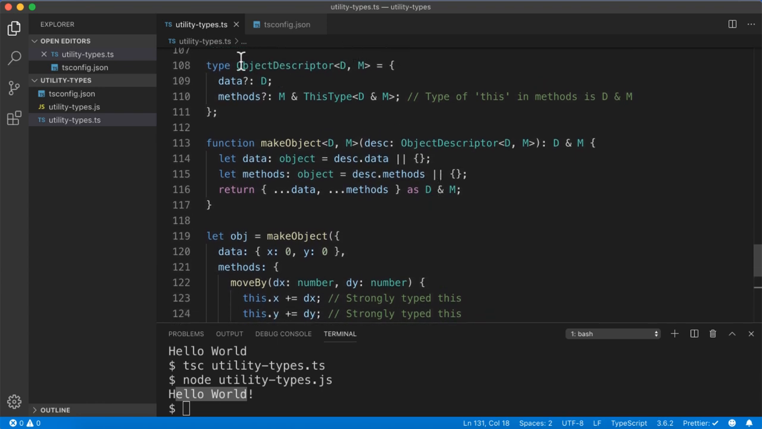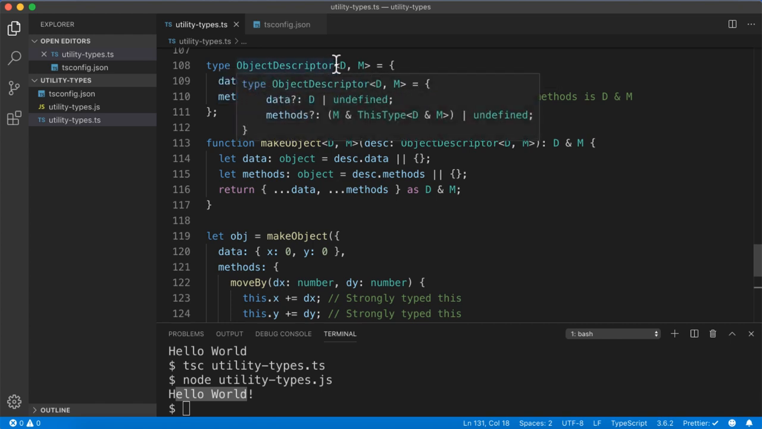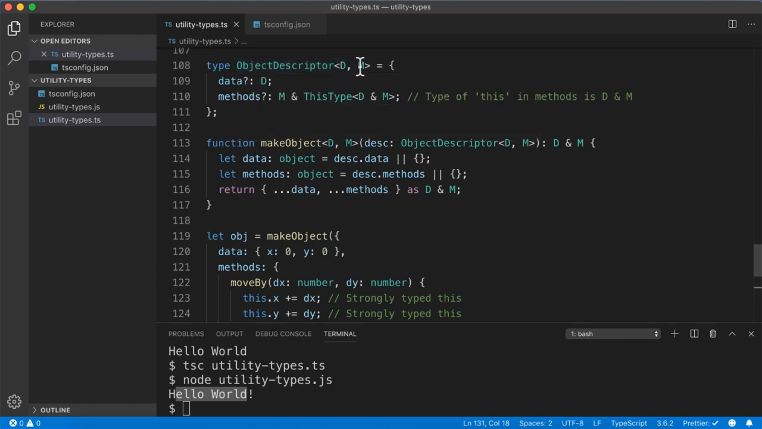First, we have the definition of the type called ObjectDescriptor, which is a generic type which takes two generic type parameters, D and M. This type describes an object with two properties, data and methods. The type of data is D, and the type of methods is M and ThisType with D and M. So it's an intersection of D and M. So basically what this says is the data property should be an object of type D, and methods property should be an object of type M.